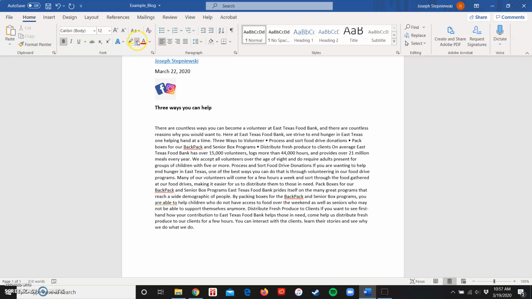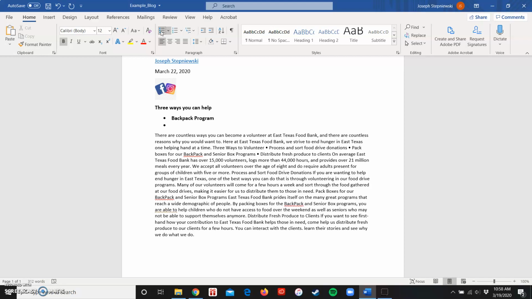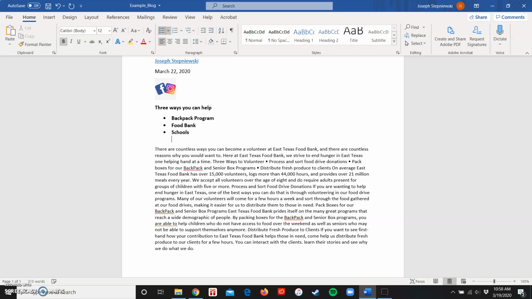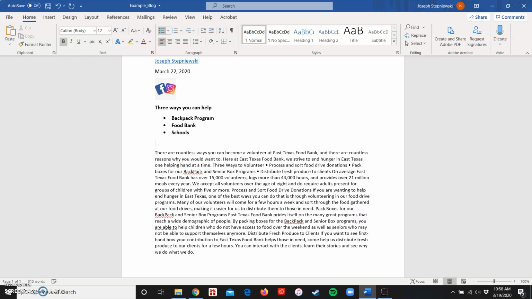And then you could say up here where the bullet points are. So if you're on Home in Word, you have up here bullet points. You can just say backpack program, food bank, schools, something along those lines, and then just have headlines going forward. Get rid of the formatting by just backspacing, and then going forward you can just have backpack program, bold that as a headline.